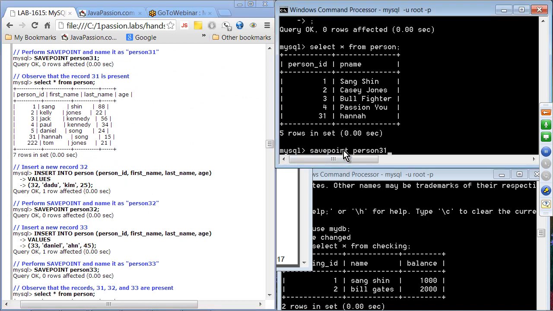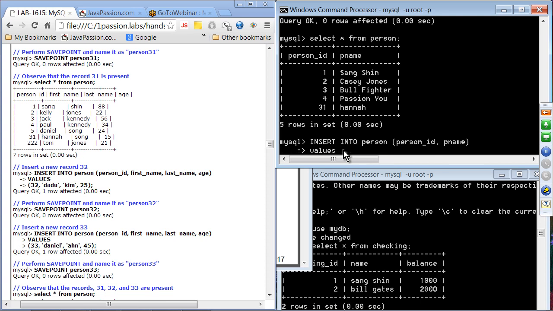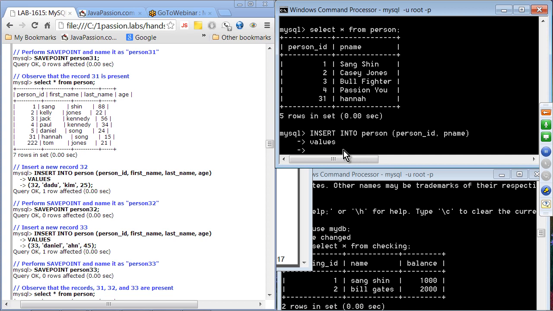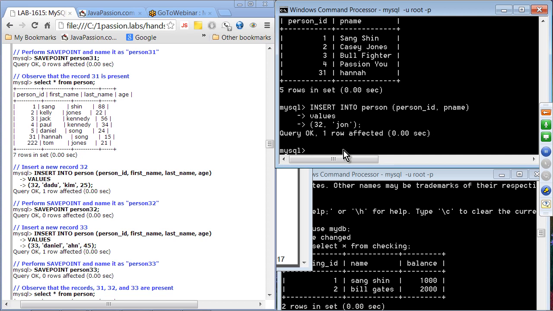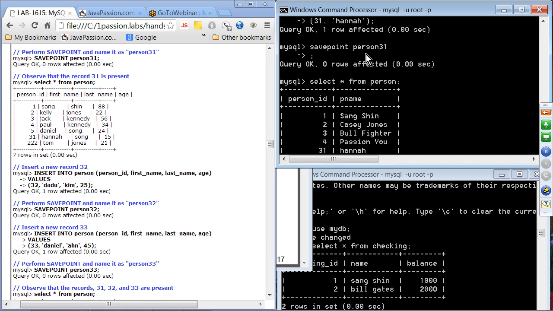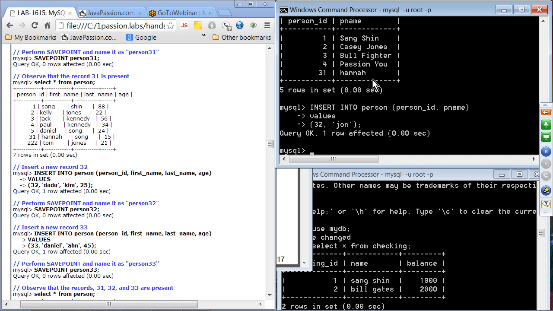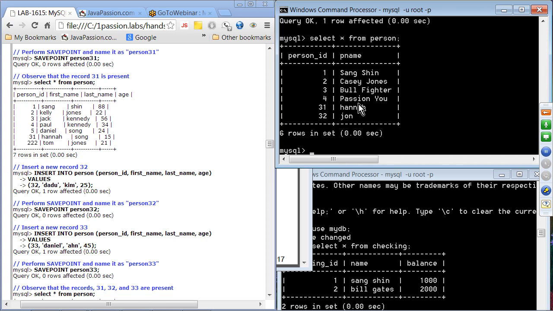Values 32 and John. Okay, all right, so now we're going to actually try save point. What we have done is that we added two people. I'm not going to make any other save point, and I'm going to save point to this one, person 31. If you see the table right now, we have two people added, right?